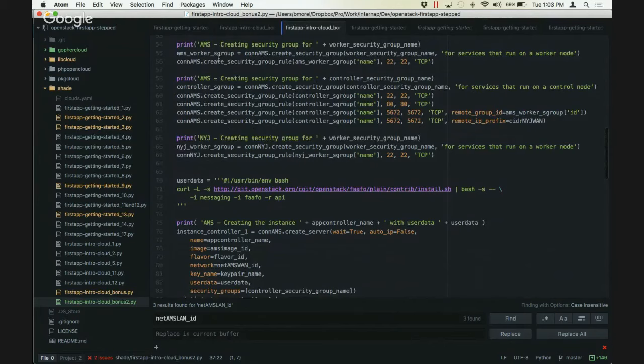Exactly. So for example, here, I'm going to create a worker group for Amsterdam. Security groups are specific to your location, which gives you flexibility to do whatever you want. So in Amsterdam, I'm creating the security group with the name, and just a description because I like it to be nice. And I'm adding a simple rule: port 22 is allowed on TCP. Nothing very complicated. Good old port 22.